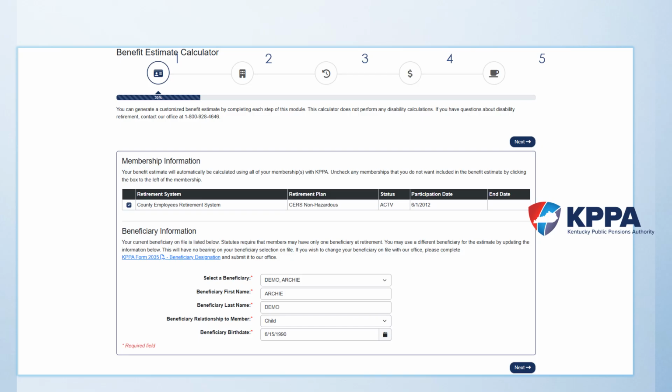The first tab is your membership information, as well as your beneficiary information. If you have multiple systems such as KERS and CERS, you can check or uncheck each one to see how it looks to retire if you should separate accounts. If you have an external membership such as teachers and you do not see it displaying, you'll need to contact our office to make sure it will display. As default, only active and inactive memberships display.